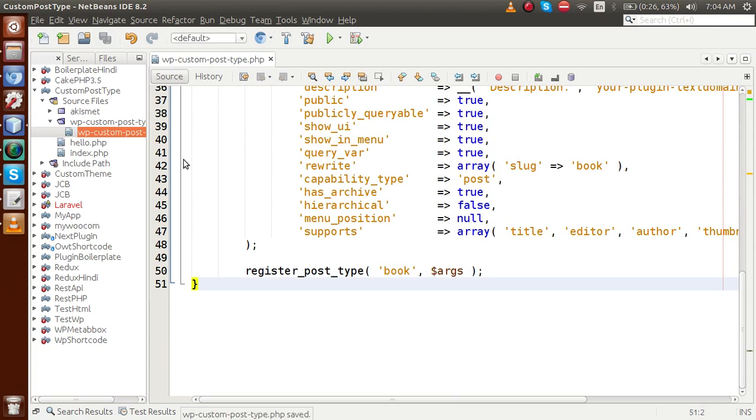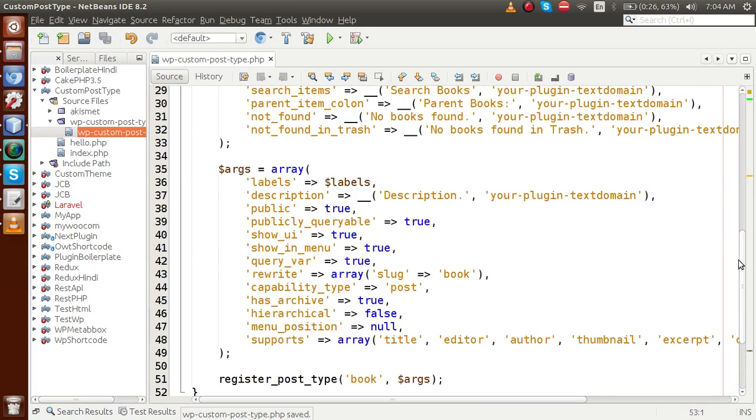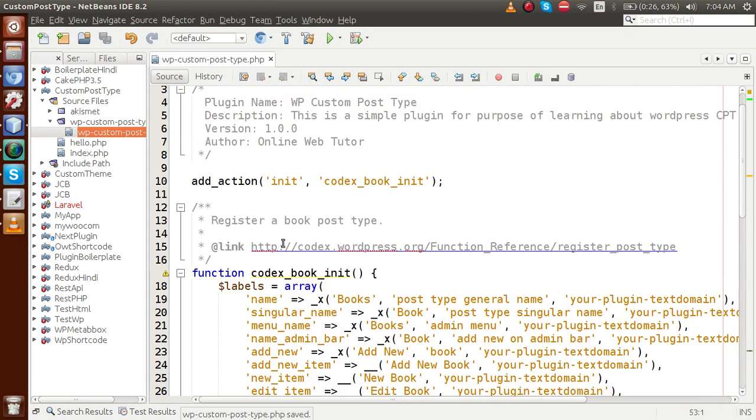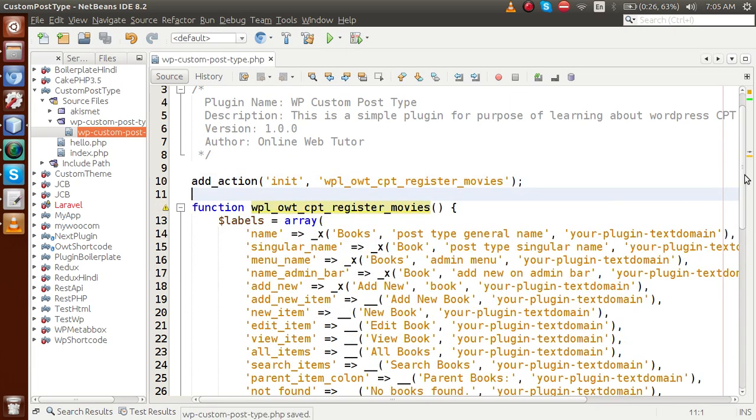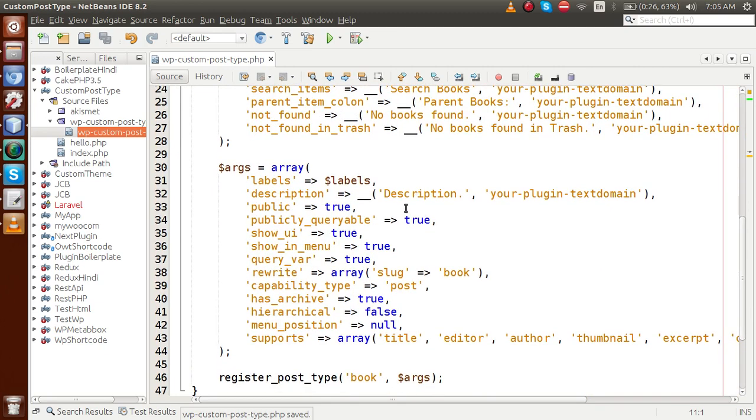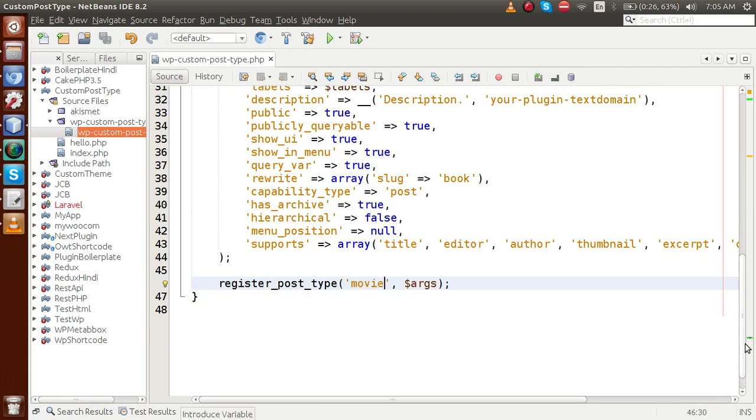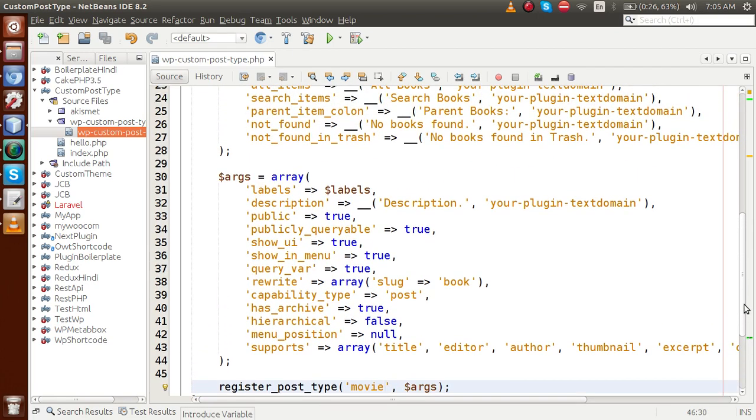After pasting this code, we have to change some settings, something like WPL OWT custom post type, and register movie. Remove this function name, copy the new function name and paste it here. Let's remove all these comments first, and also rename this: instead of book type, this is movie type. So we have successfully changed that.